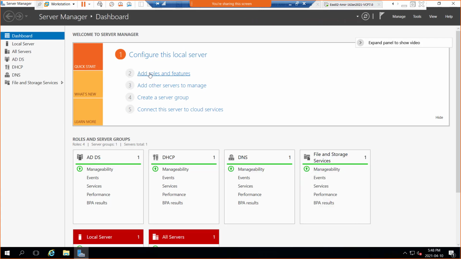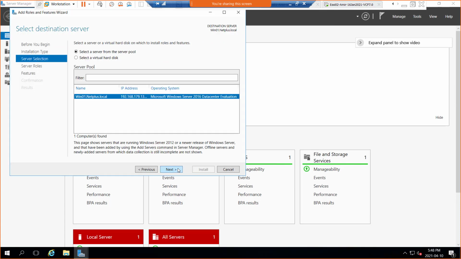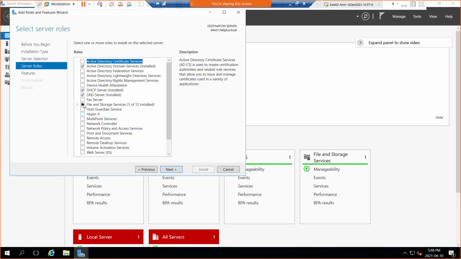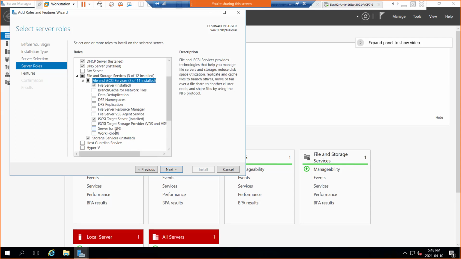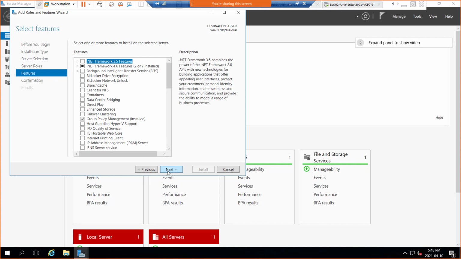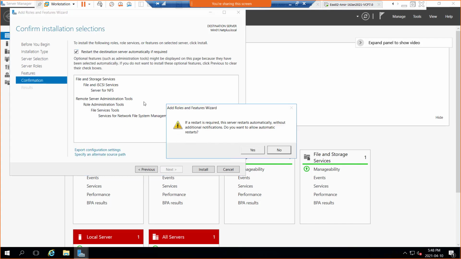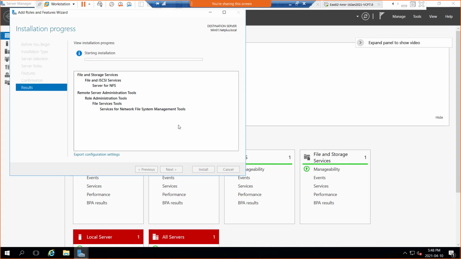I think it's loaded, yeah. So we go to roles, then File and Storage Services, and then go down to Server for NFS. Select that, add features, and then next. There's next, finish after that. I told it to restart if it needs a restart, but it didn't. That's very strange.